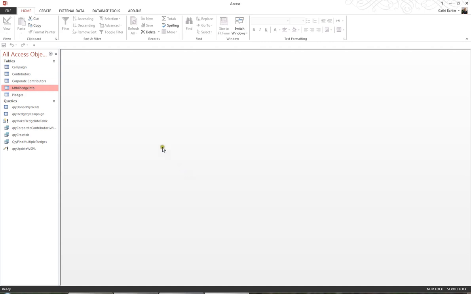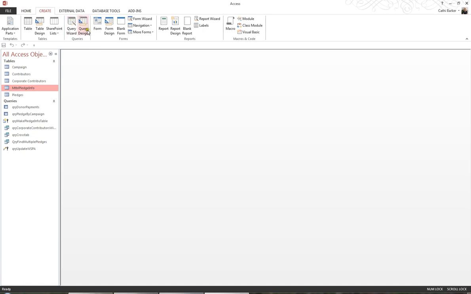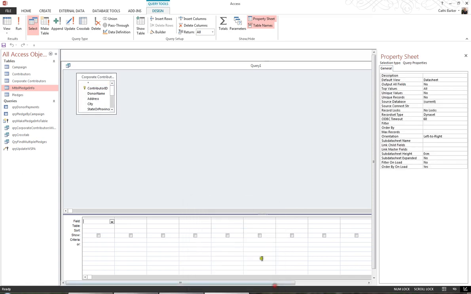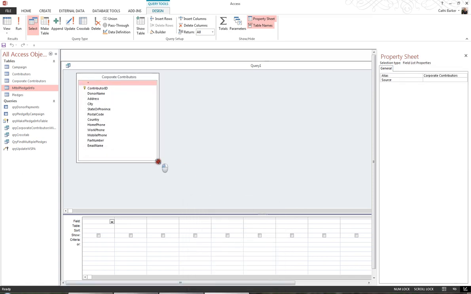Let's start by creating a normal query. So I'm going to go to the Create tab in the ribbon and I'm going to click Query Design. At this point, you choose which table you want to append from. So I'm going to grab the Corporate Contributors table. I'll add this table and then I'll close. So what I'm wanting to do is append all the information that's currently in this table into the Contributors table.